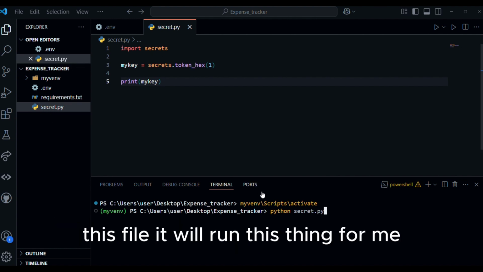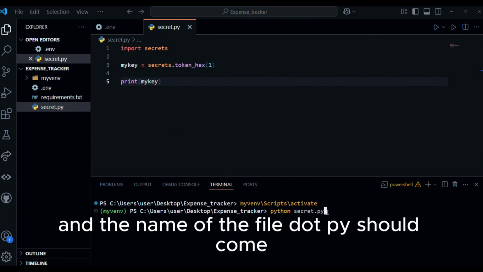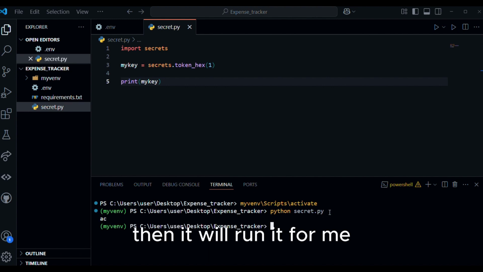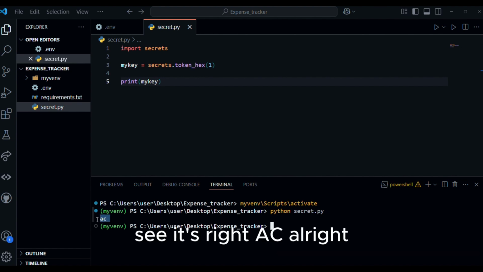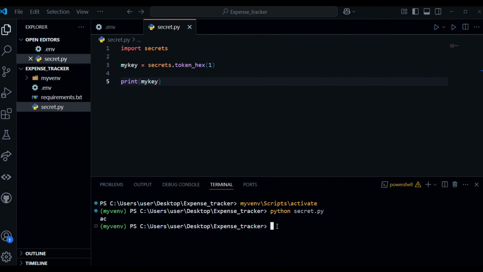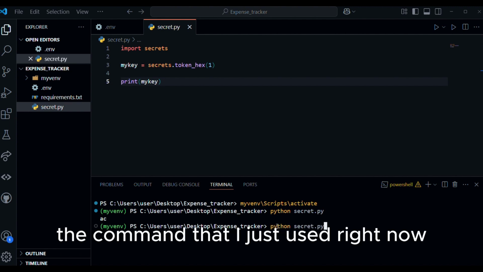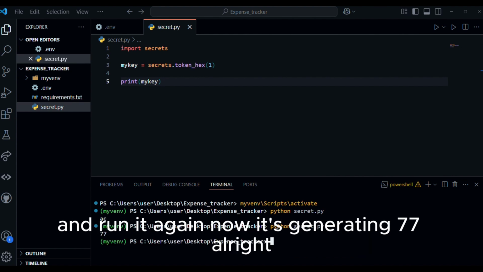It will run this thing for me. So say python secret.py, the name of the file .py should come. Then it will run it for me. See, it's right. I'm going to click the top arrow to access the command that I just used and run it again.